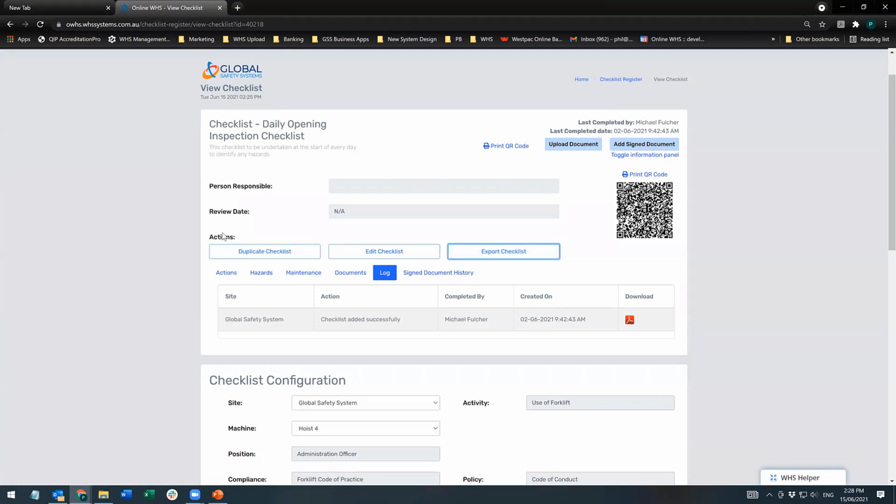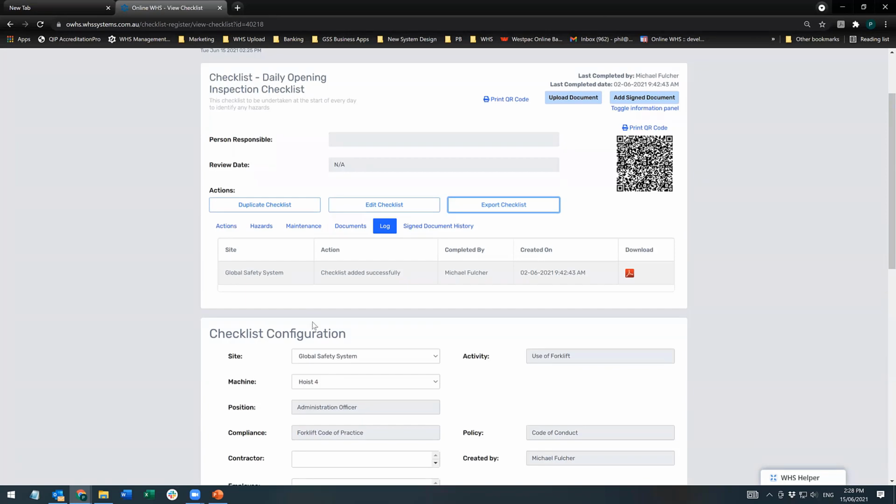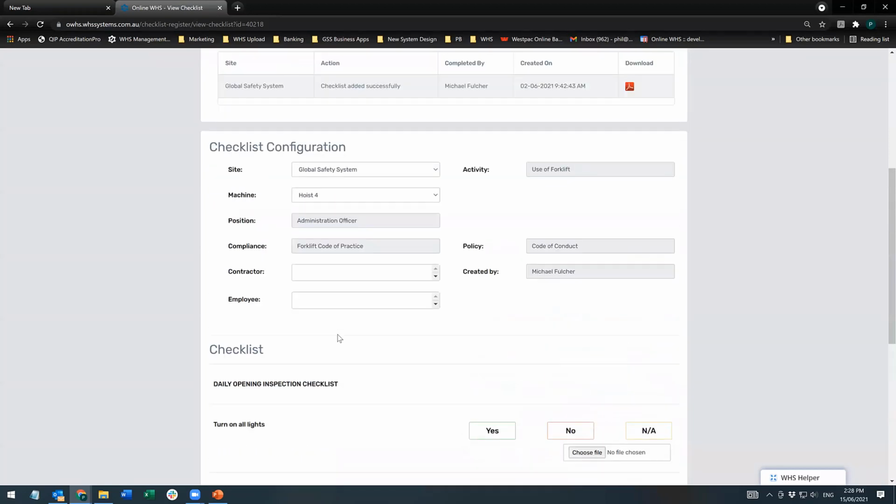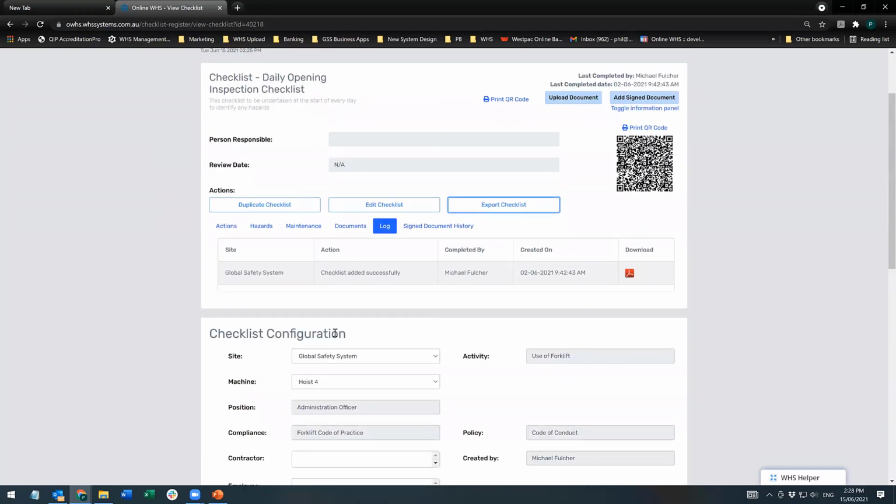Another feature that a lot of people might want to know about is this. You've built a really nice checklist. Instead of selecting the open field, you've gone, no, I just want to do it again and relate it to another item. But you're thinking, oh, I don't want to create that all over again.